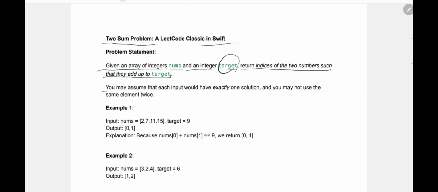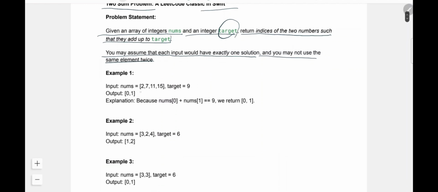Here it is also given that we can assume that each input would have exactly one solution and you may not use the same element twice. That means there will be only one solution existing in the whole array. Let's see the example. So here the array is given and the target is 9. If you see, 2 and 7 would add up to 9.